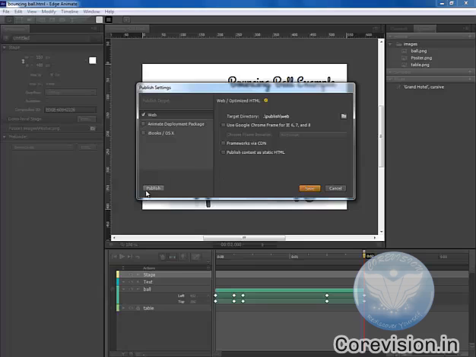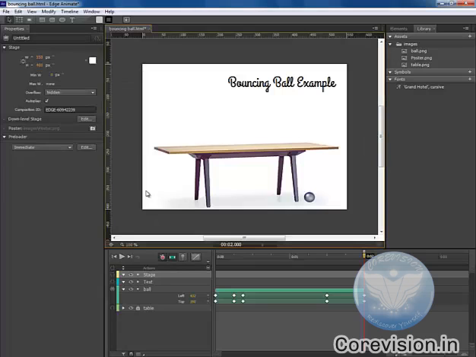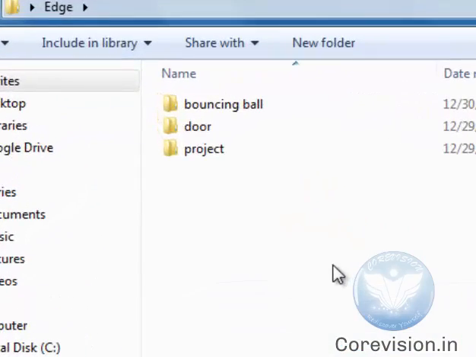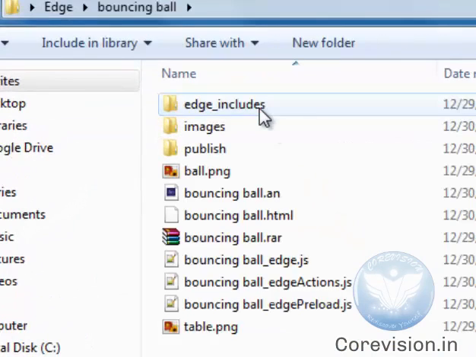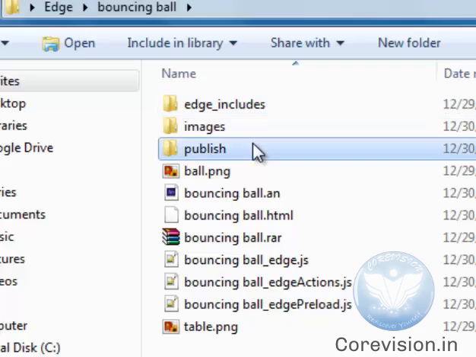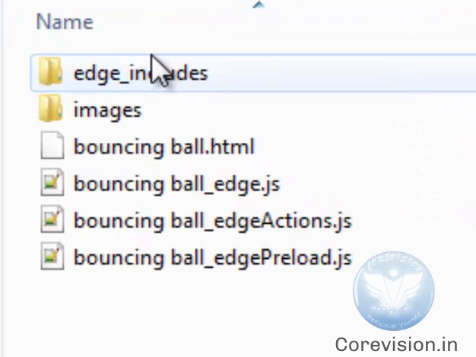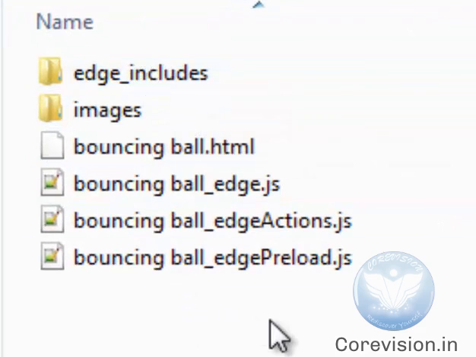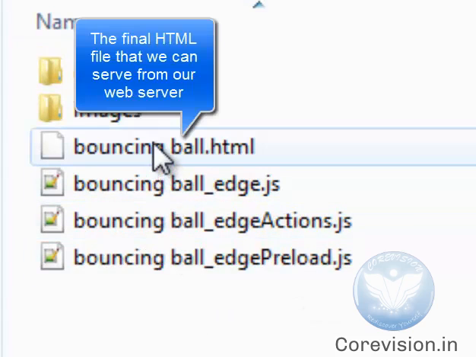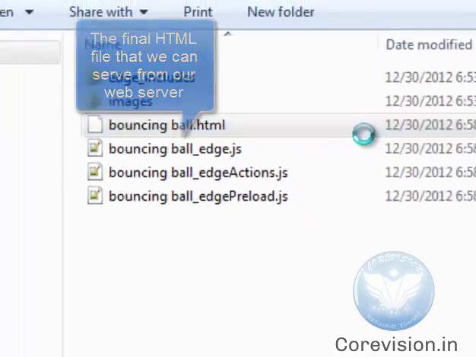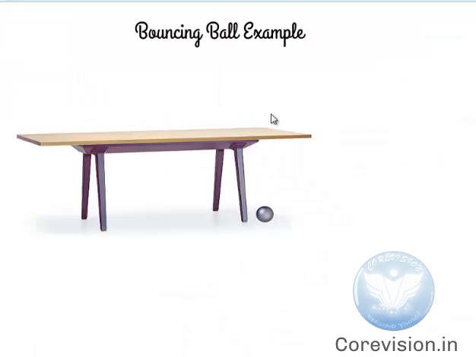For now, we'll click on this Publish button, and if we come to our folder Edge, you'll see in the bouncing ball project we have this publish folder over here in which we have web, and as you can see it has published the project which has this bouncing ball.html file. We'll double click on this to open it in the default browser, and as you can see the animation is there.